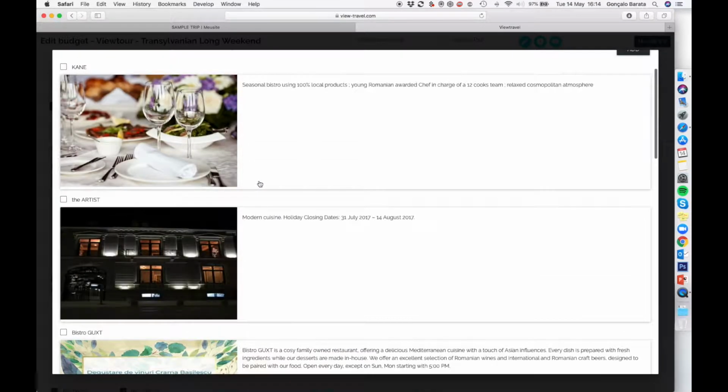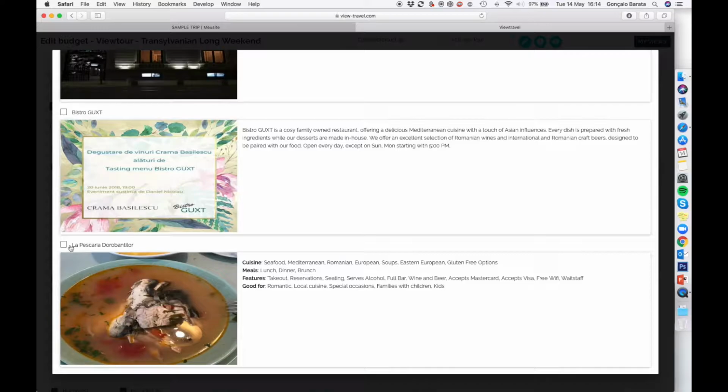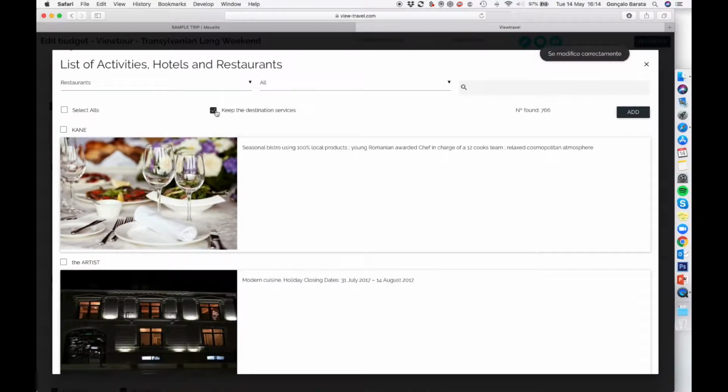When you don't have pictures, the system will fetch pictures from the media database. Sometimes we have pictures provided by our partners. Let's go to this one. And on top, keep the destination services, please. And 766 services. Look the amount of services that we have here. Okay?